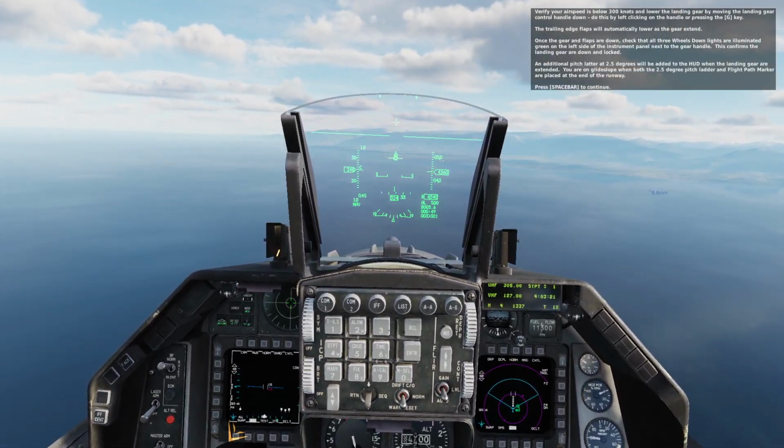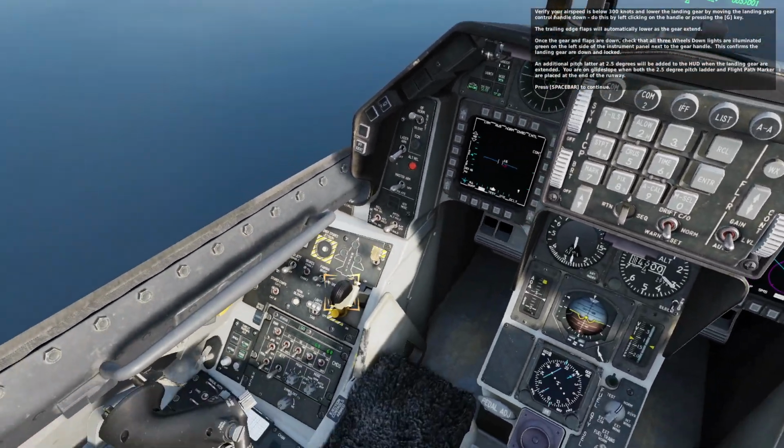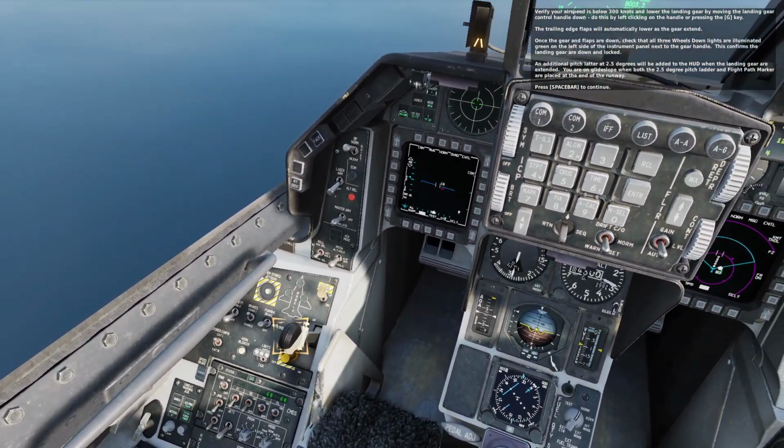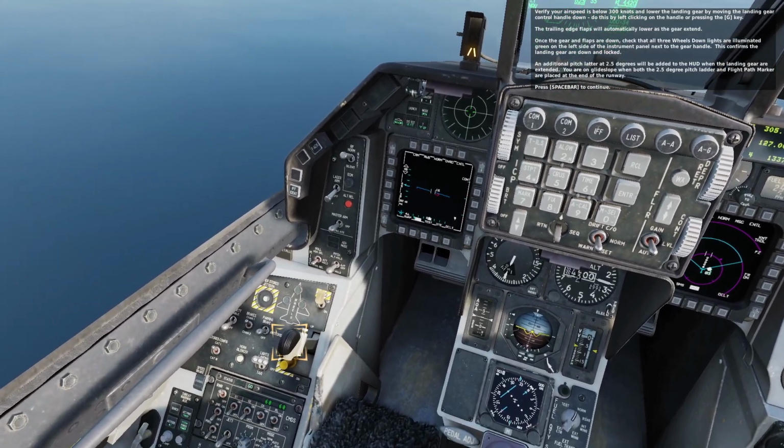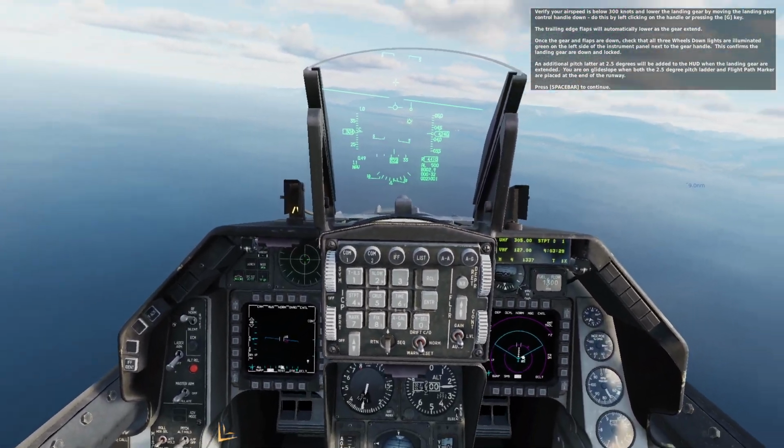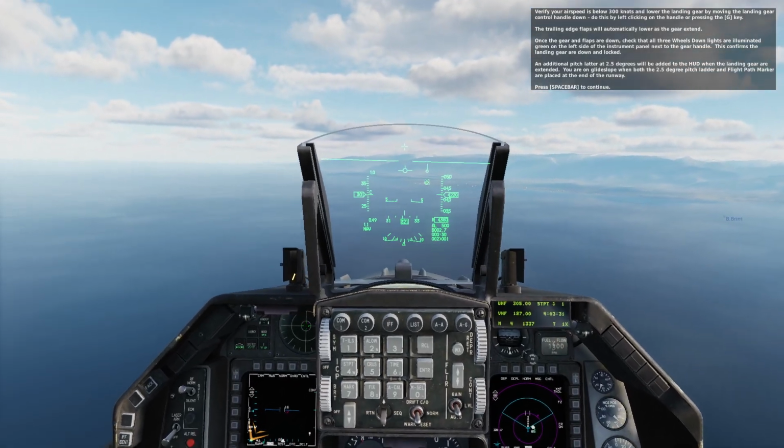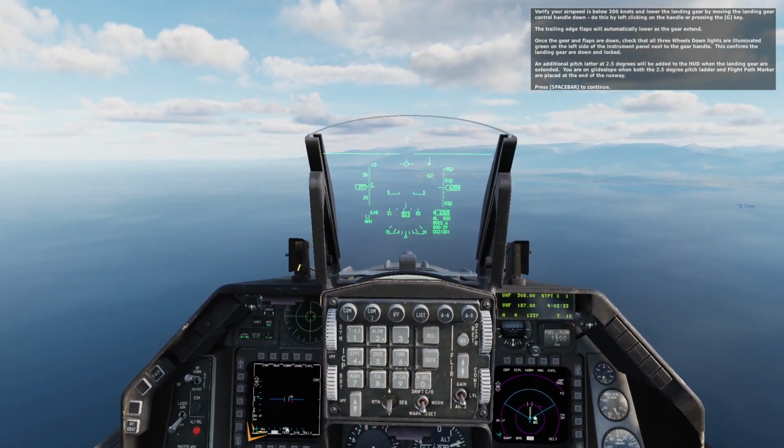Verify your airspeed is below 300 knots and lower the landing gear by moving the landing gear control handle down. Do this by clicking on the handle or pressing the G key. The trailing edge flaps will automatically lower as the gear extends.